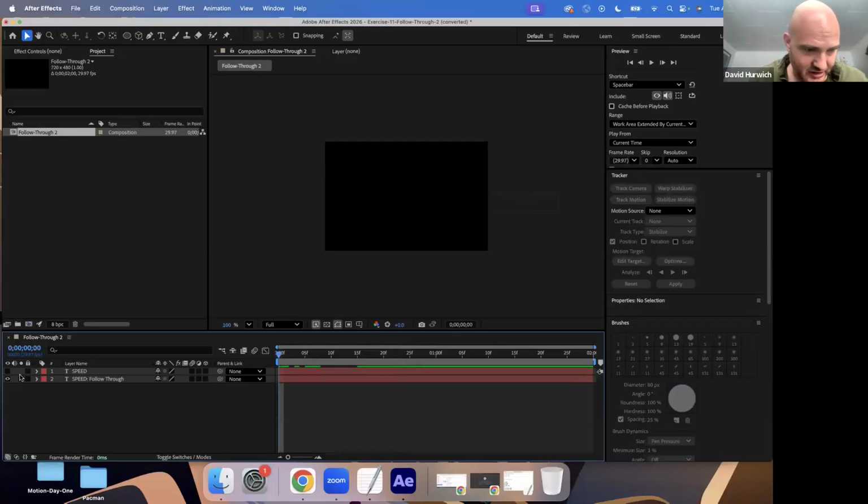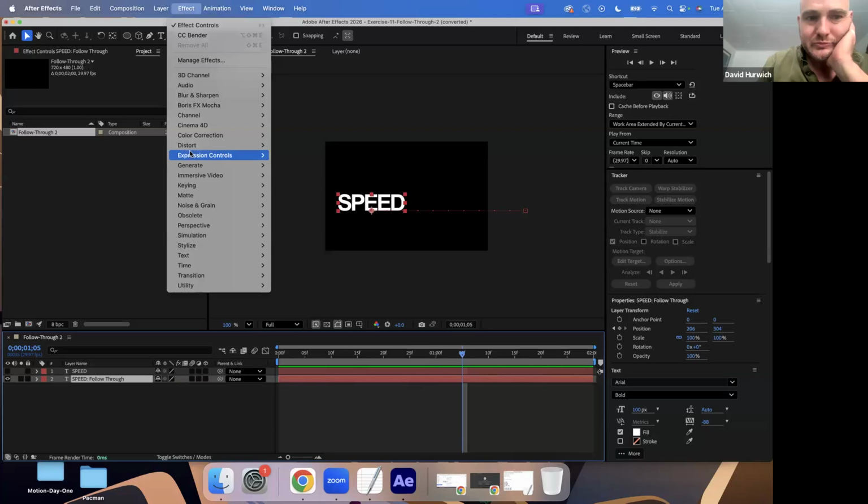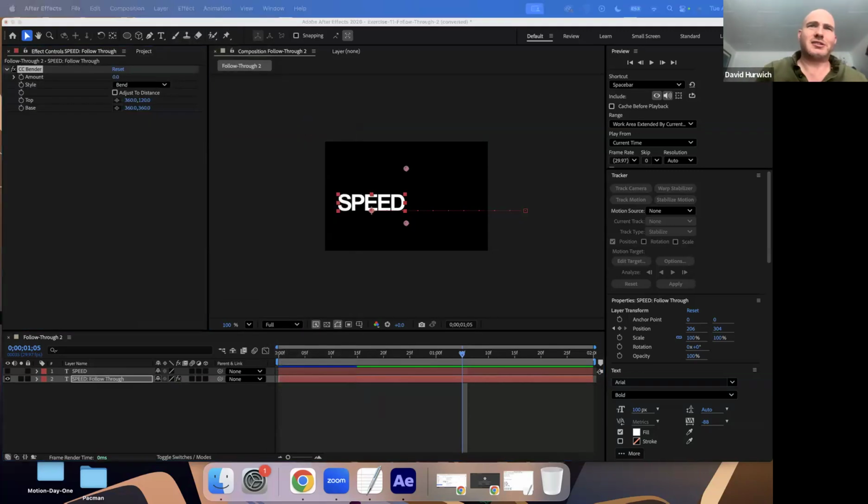Here I have my text. So let's do the text here, right? So the text comes in, and what I'm trying to do is get something that looks like, actually, I guess I didn't do that. This is the original. And I need this whole thing to bend. So we're going to use that bender again. Distort CC bender. So this is really good when you have an object that's kind of fat and you want to distort it.